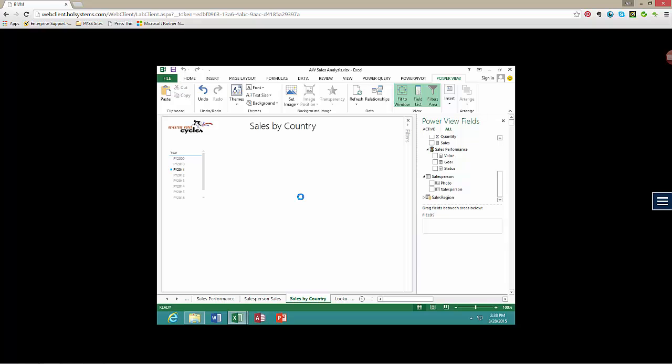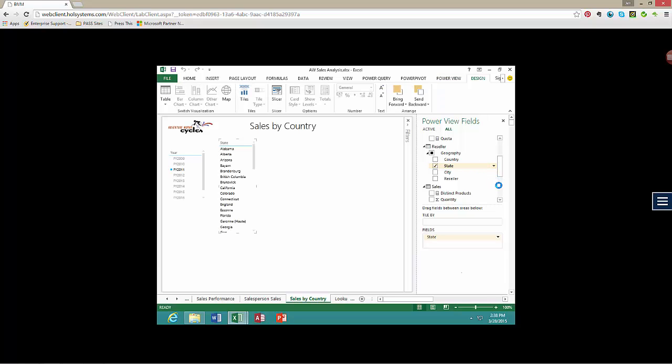What we can do now is click in the blank area of the report canvas, and in PowerView Fields we will go to our reseller information. We have our geography hierarchy that we created earlier in this series, and we want to have this information by state. So basically we want to show sales by state. So let's go back down to the sales table and select sales. We can see the information.